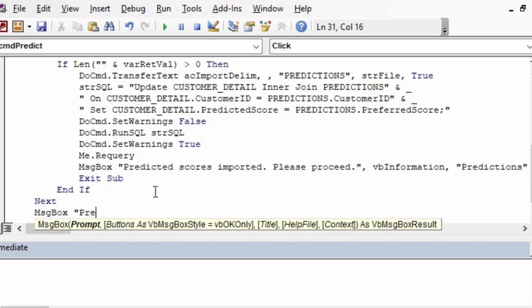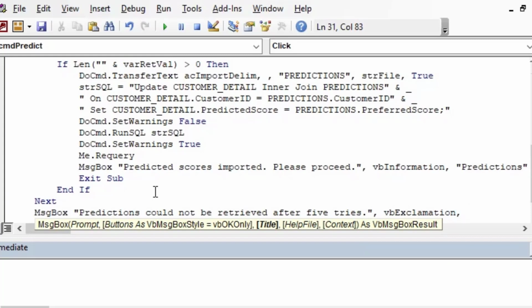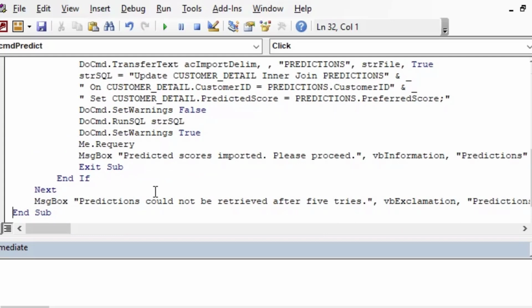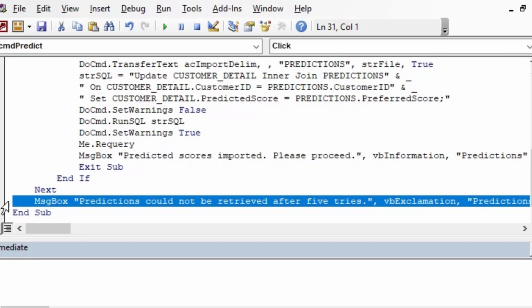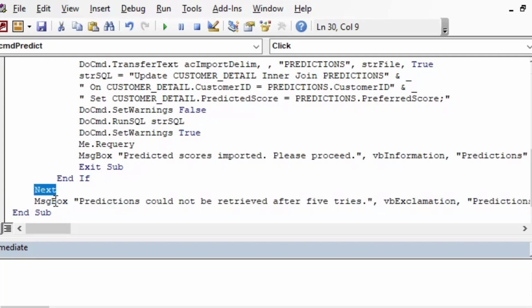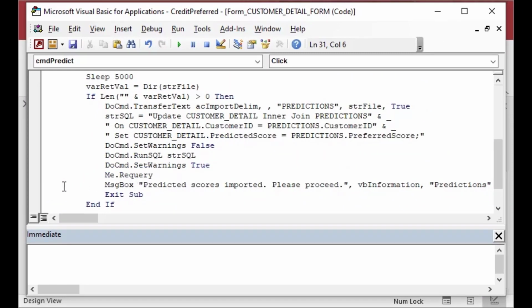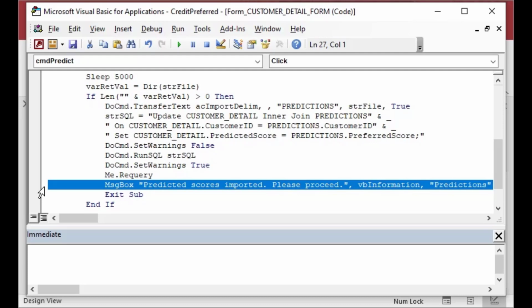However, if it goes past the 5 times, now you could put 10 times in if your computer's slower, or for your int check equals 1 to 10, or 1 to 20 if you really need to wait. But if it makes it past the end of the waiting period, then you can put a message for the user that says predictions could not be retrieved after 5 tries. And so that'll give a nice message to the user saying, hey, maybe something went wrong, or maybe it's taking way too long. We might need to do this again, or do it another way, or whatever.